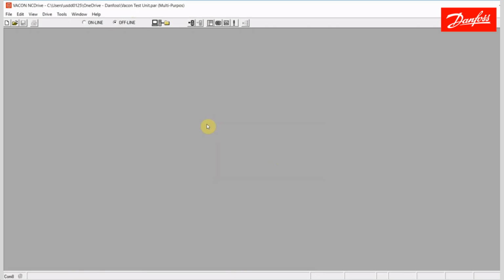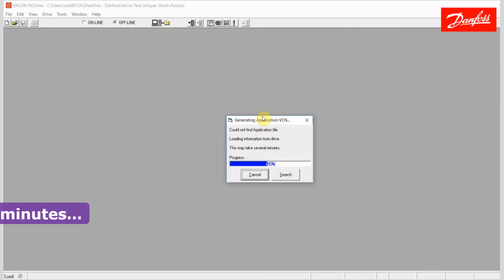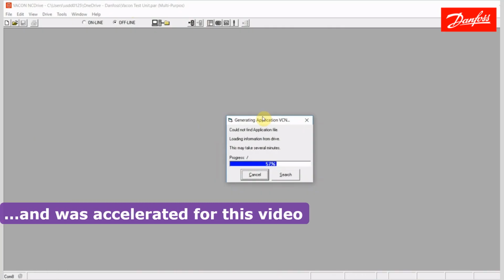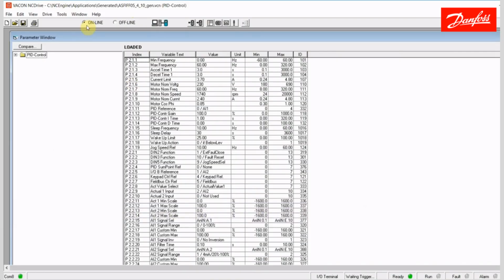And I'm really just changing this application right now, again, to show you that the drive needs to take some time to generate or create the application in the software. So this is the window that you would see the first time you connect it to a drive, regardless of what application is chosen. And you'll see that we are online, and now I have the PID control application active. So those are the parameters we'll be viewing.